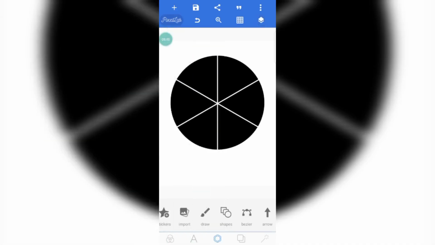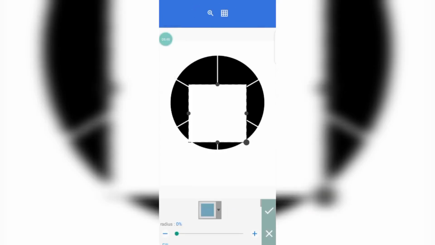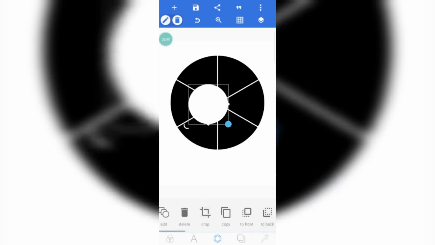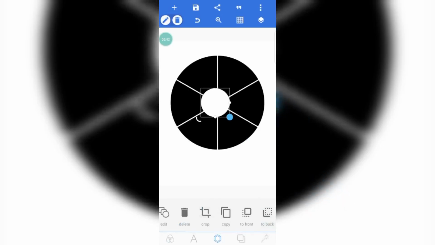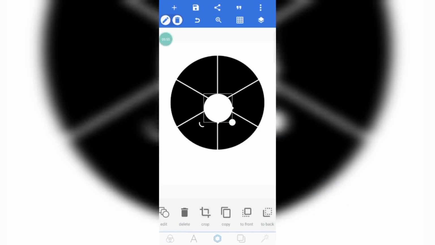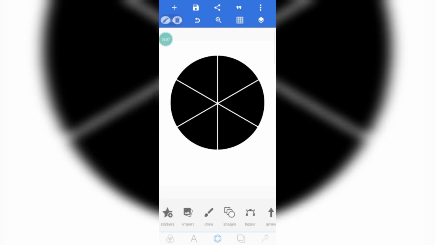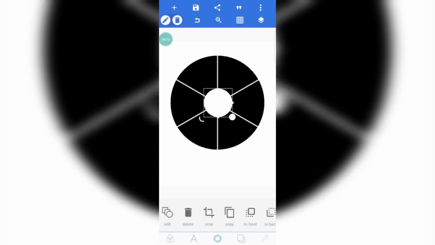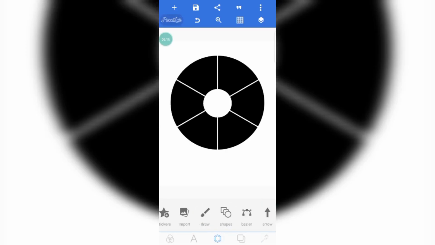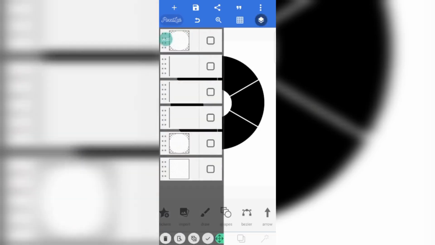While creating yours, you can take your time to create it. Don't be in a hurry. Then click on shapes again, increase the radius, then reduce it this time around. Reduce it again. Okay, place it here. Go to relative position. Then go to copy. Delete this other one and bring this here. Go to relative position, centralize it. This is wonderful.